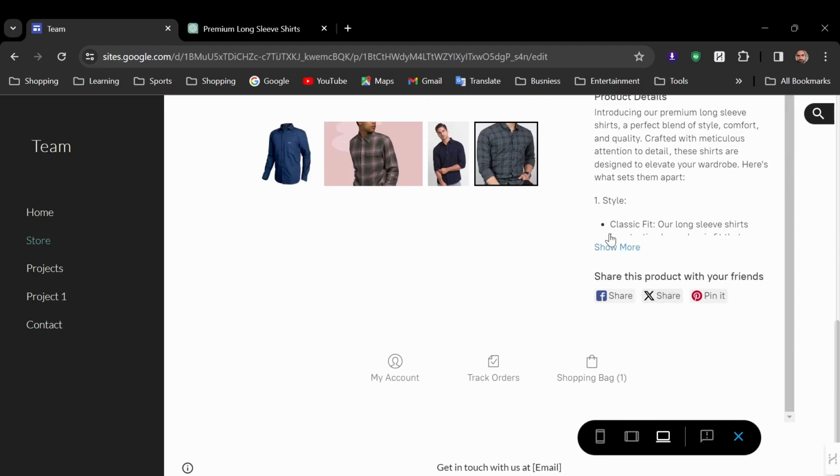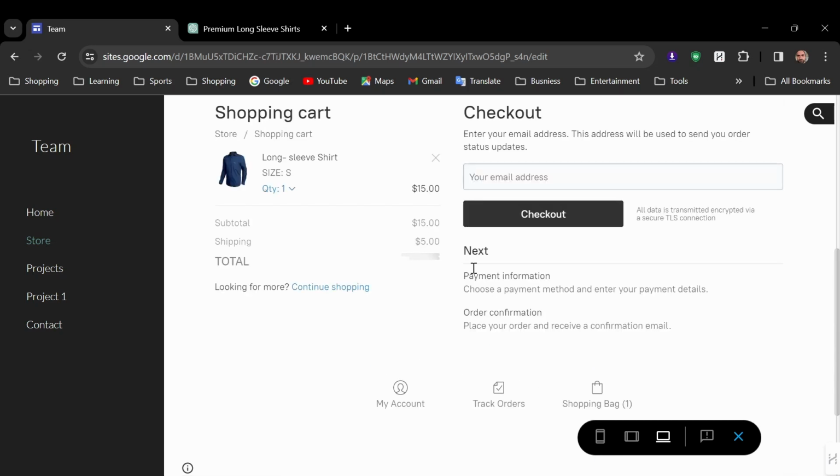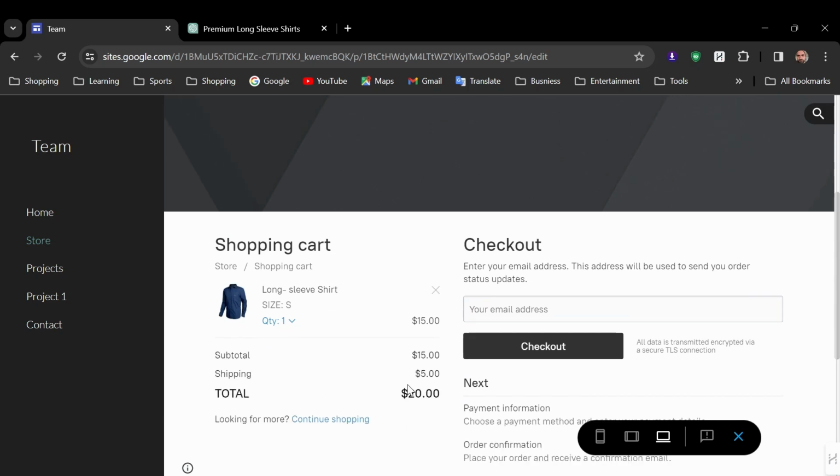You can see the description, you can show more, and the customers can share this on social media. You can go to track your order or the account or shopping bag of the customer. And you can see the price now here is added $5 to the $15 price. Now the total you have, of course, there's an option to go back and do the shopping. This is the basics of online stores, how it looks.